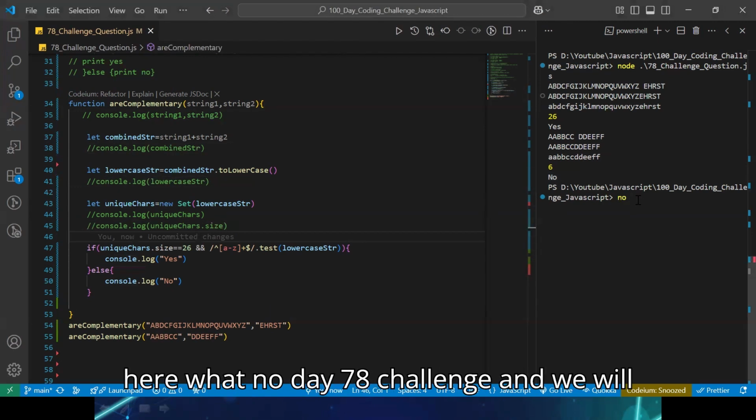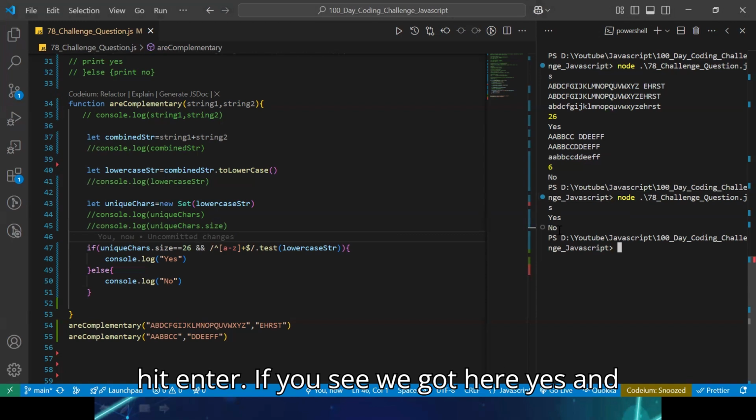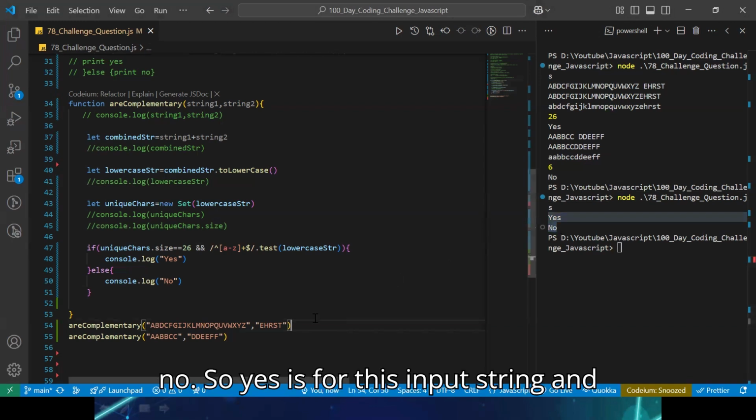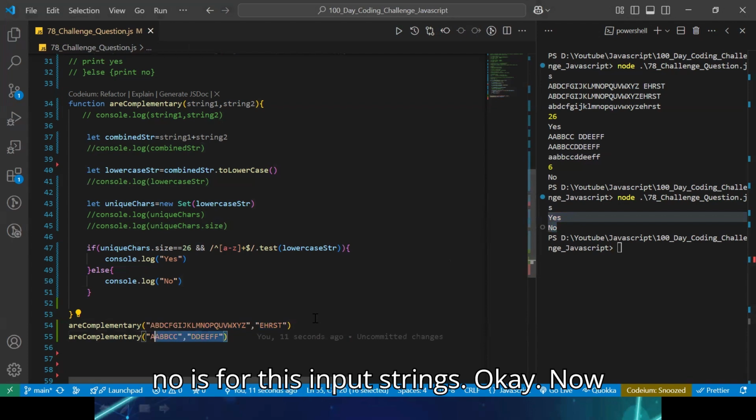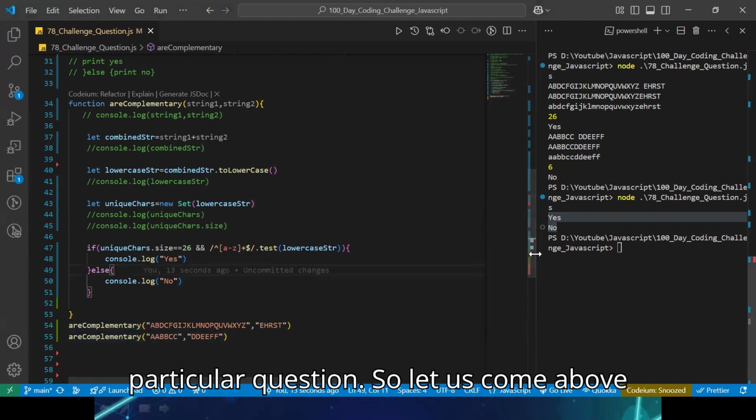So I will write here node day 78 challenge and we will hit enter. If you see, we got here yes and no. So yes is for this input string and no is for this input string. Okay. Now let us have a quick recap of this particular question.